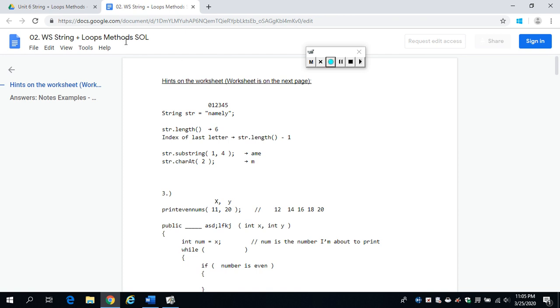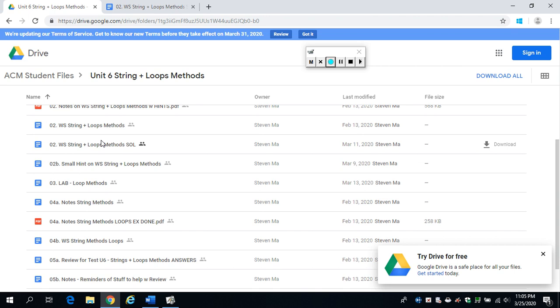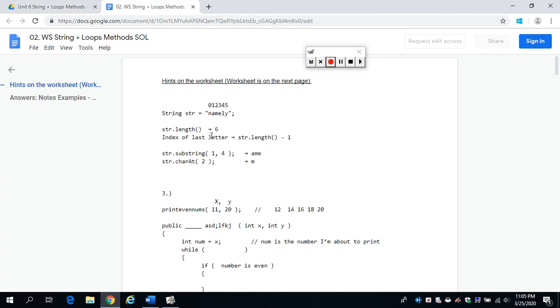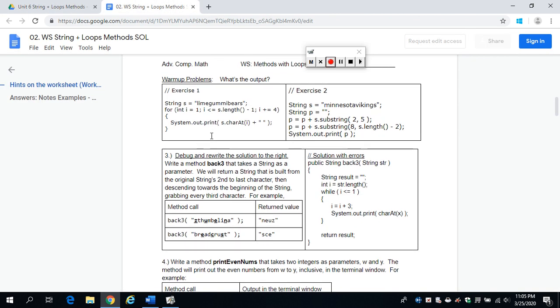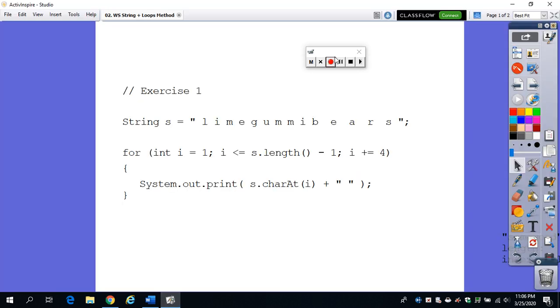So when you open the file, it's going to look something like this. If you scroll down, you will see the exercises that you need to do. So Exercise 1 and Exercise 2 is what we are going to go over today. They will be in this window, however. So this is Exercise 1.